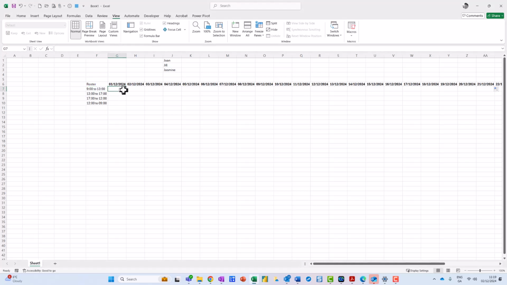So I'm going to click here. And then I'm just going to come up here to view, and then to freeze panes. And I choose freeze panes. Don't go for the top row or top column. You want freeze panes because it'll freeze it at that particular point. And if I go across down at the bottom, you can see as I go across, I can see it.